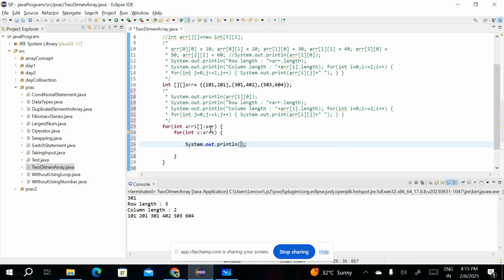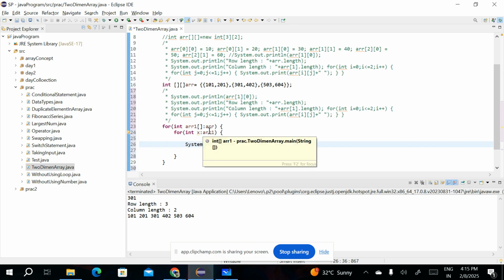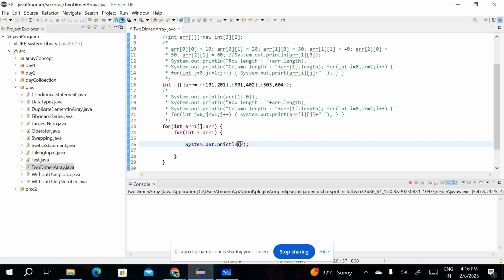Basically every value is coming here. This first row value is coming here and it is storing here. Then inside x, the first 101 is coming, storing and printing. Then again 201 will come and it is stored here, and we will print x. Whatever is coming, it is simply coming and storing here. So let's try to print this value.